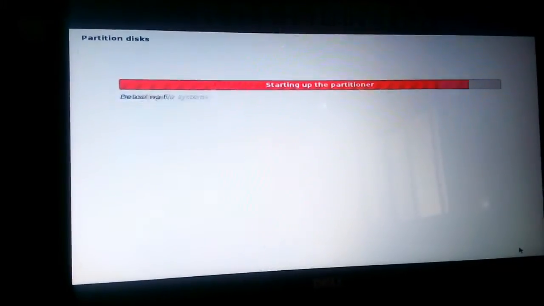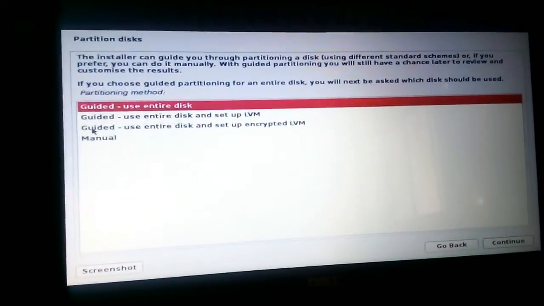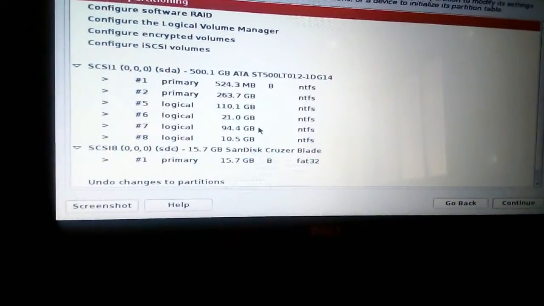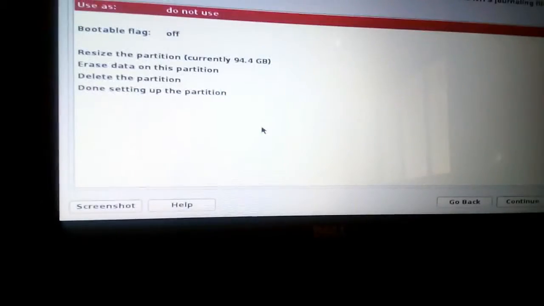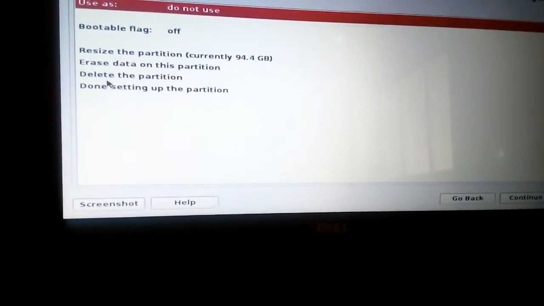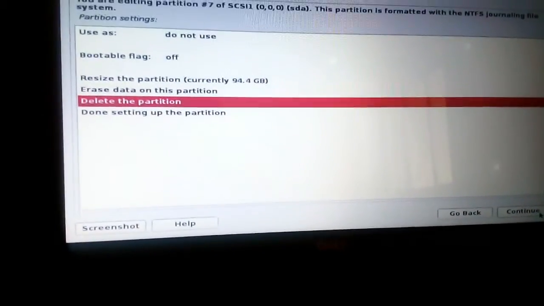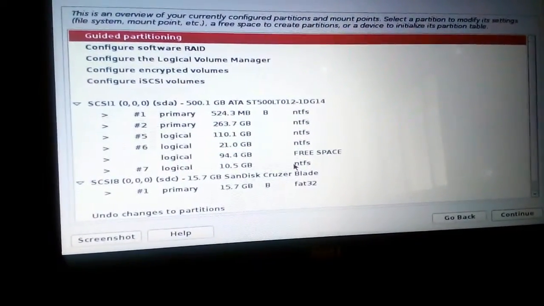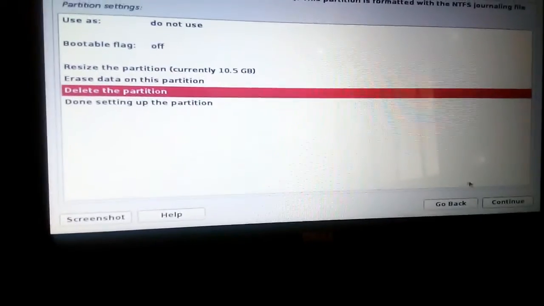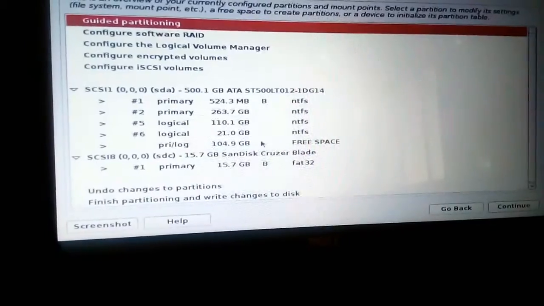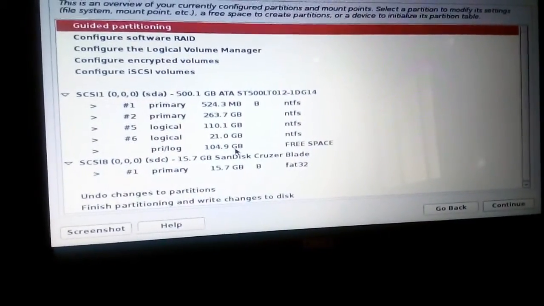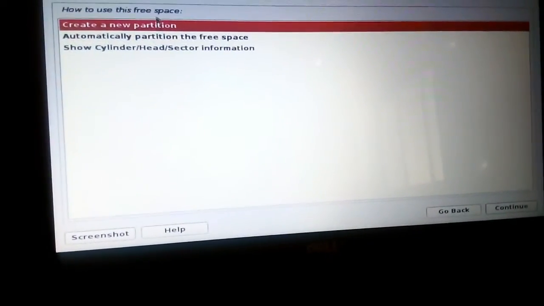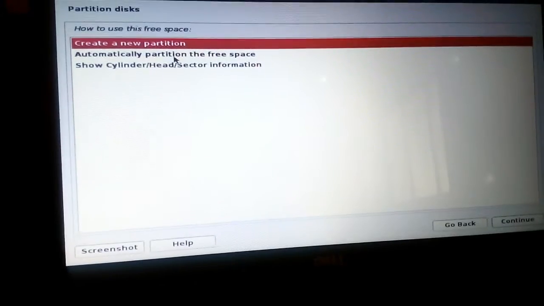Starting the partitioning. Here you have to click on manual. Continue. Select the 94.4 GB. Click on delete the partition. Continue. And click on the 10.5 GB. Delete. Continue. And then click 104.9 GB. Click on automatically partition on free space.